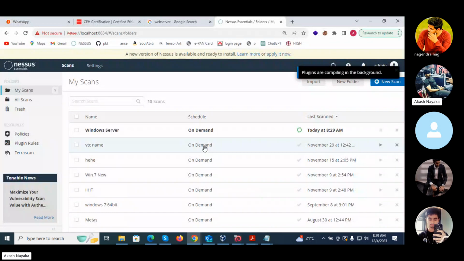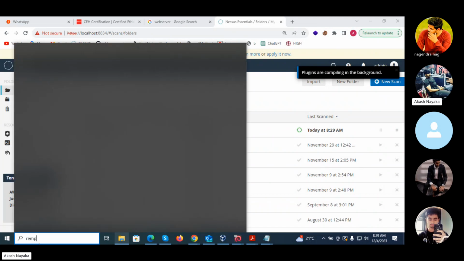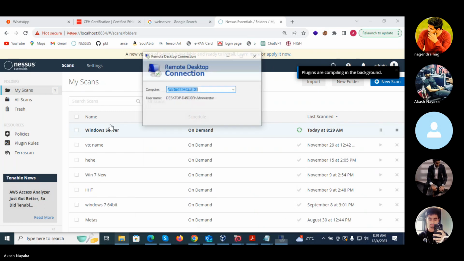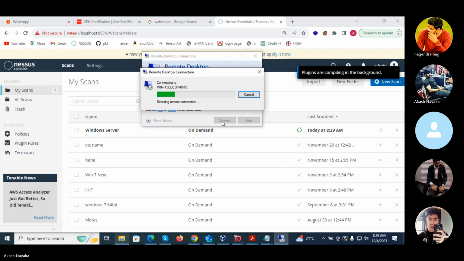So that means now my server is up. Let me show you what a server looks like. To access my server, I will be using the Remote Desktop Protocol, called RDP, remote desktop connections. This is my computer name. I have already given the password, so I'm going to click on connect directly. It is establishing a connection with my server. If I make it public, even you can access my server from where you are sitting.